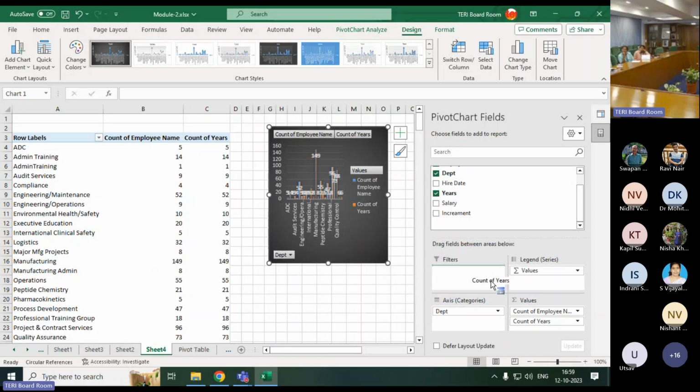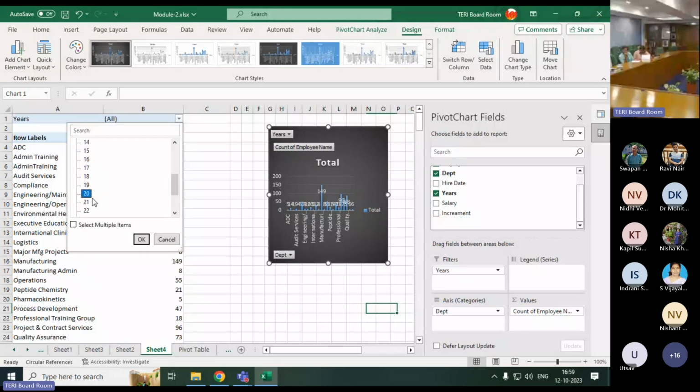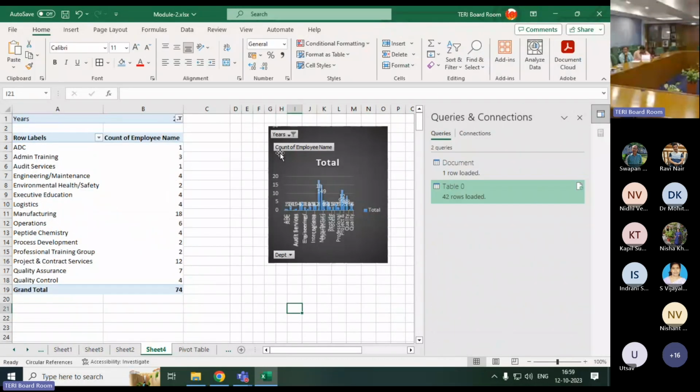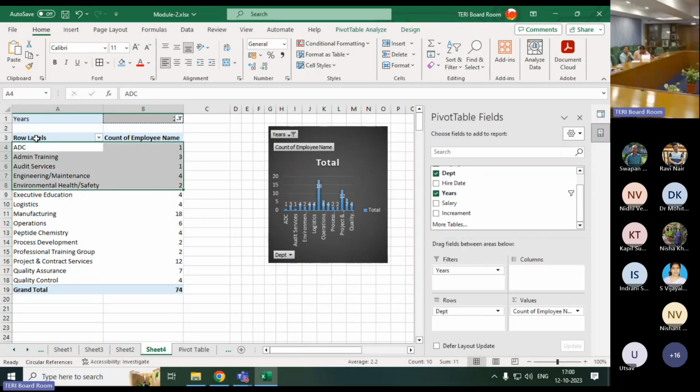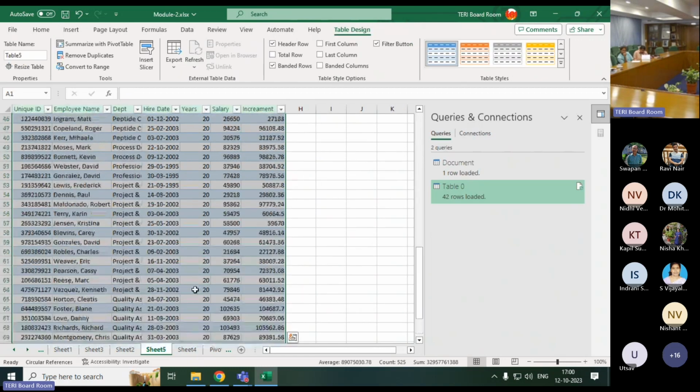Like if you want to select the data, for example year of experience here, I want to use only 20-year experience data. I click on 20. These are the options who have 20-year experience. Now, if I want all detail, ADC one, then admin training, who was the person, audit service, who was the person, I'll click on 74, or if I want any particular department, I can double click there. For example, right now I just click on 74. So these persons have 20-year experience. I just double click it. It gives me the data of all the persons, all 74.